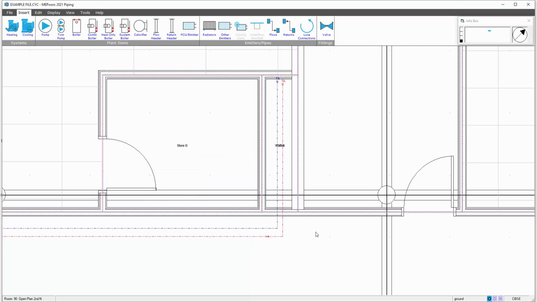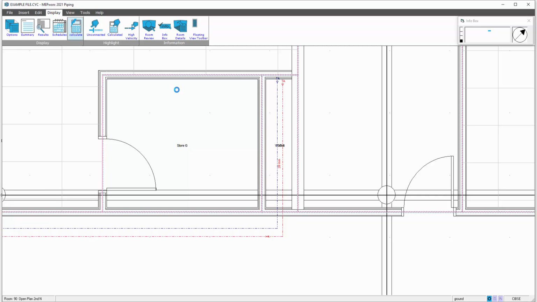So effectively, changing pipe runs, you need to actually delete sections of pipe by double clicking at each end of the section you wish to remove, clicking on it once and pressing delete on the keyboard, and then reinstating the pipework as shown. And again, when we display calculate, that will then calculate the pipes.